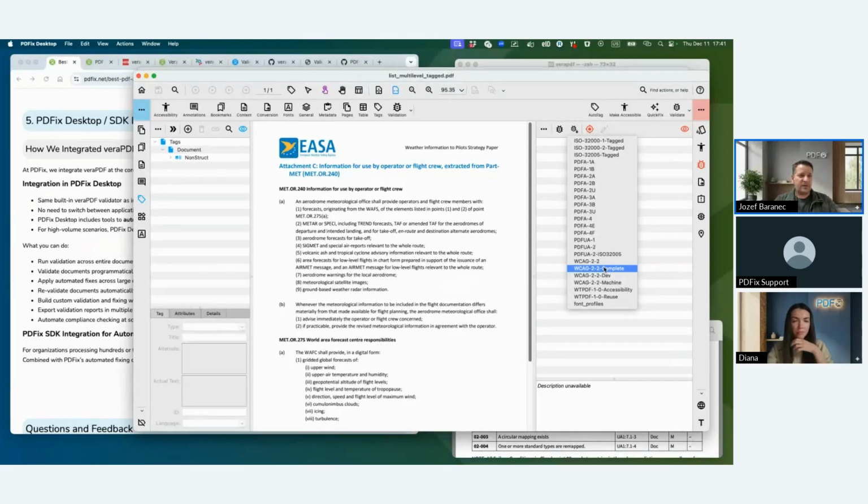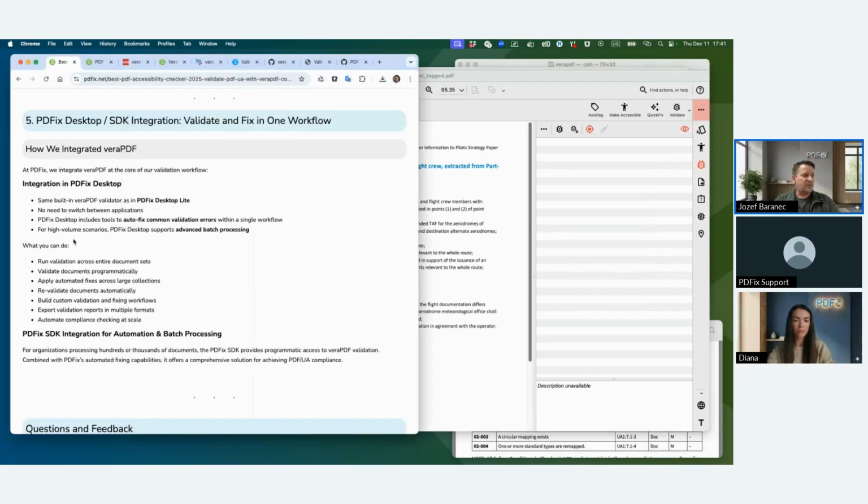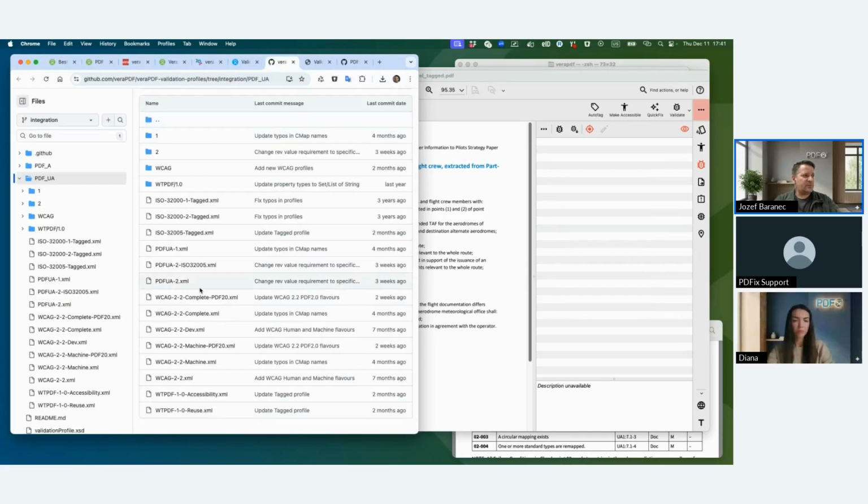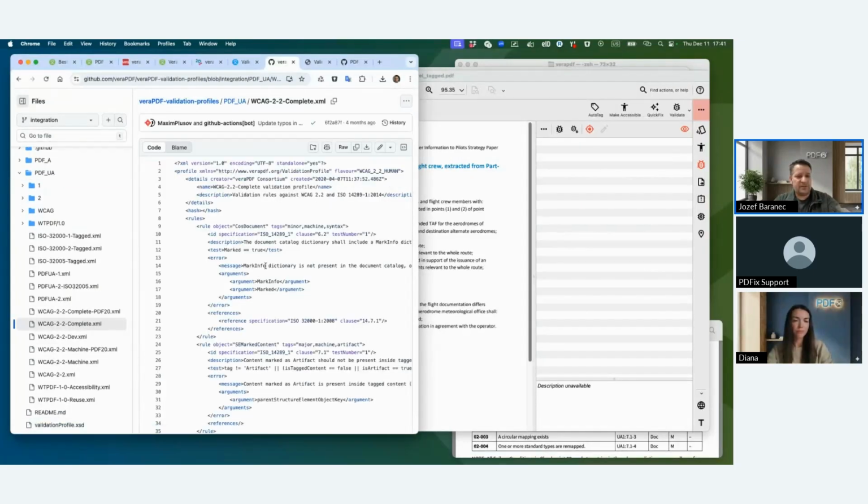However, the algorithms for detection of invalid or wrong color contrast are not the same. So you may see different results in, let's say, PAC, in veraPDF, or any other validation tool that can do the color contrast check. If you go to veraPDF profiles, you can see this color contrast. I think it's the complete one, and we can search for it.